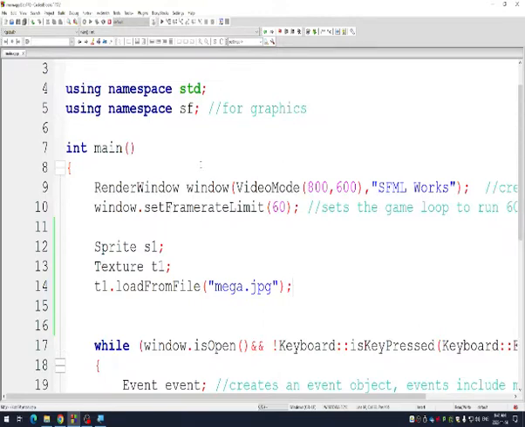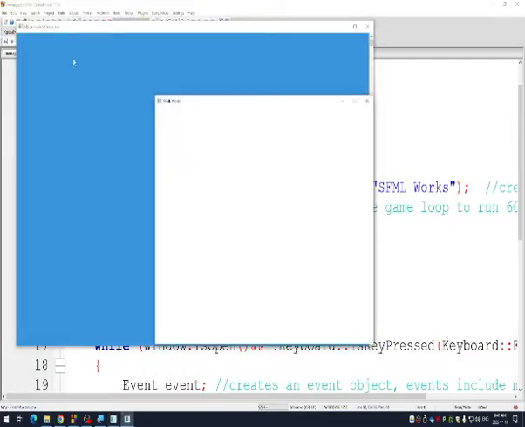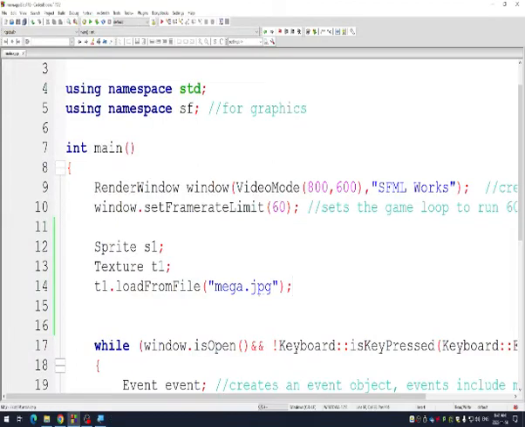Now, if I run this, it won't give me an error if it finds that file. Let me run it. I don't see any error up here, but what if I spell it wrong? What if I put JPEG? What will it say?